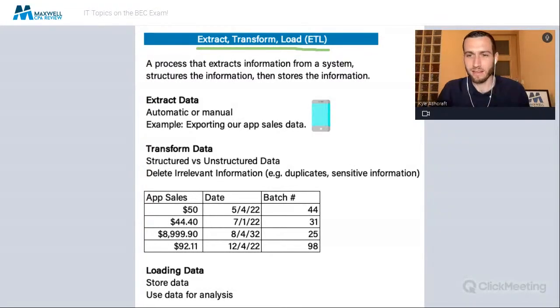This is for data analytics, and it's a process for how we get information from a system, how we transform it, how we structure it, get it into the right format, and then how we load it into a system to use or to store. So it's detailing that process and what we need to consider throughout it. It extracts information from a system, structures the information, then stores the information.